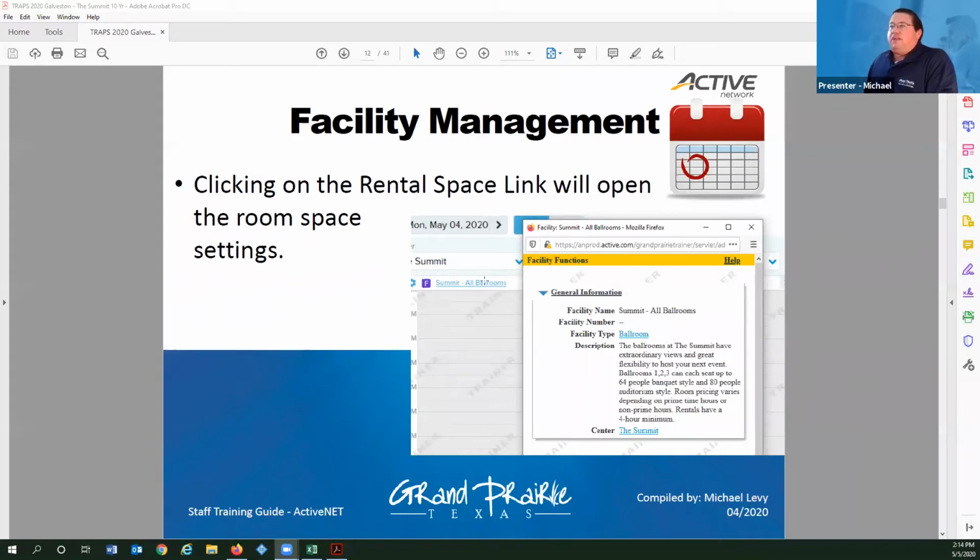When you do click on, say for instance, this is the Summit, in this case, all ballrooms. Now, if you click on that, it will open up the room settings, basically your room settings when you were setting up the facilities themselves. And right in here, I went ahead and did put a small description of some of our rooms, just for the sake of being able to identify, if people want to know, what is in there and the amenities. So you have a description of it. And again, it'll break it down for you, what settings are in there for that room space.